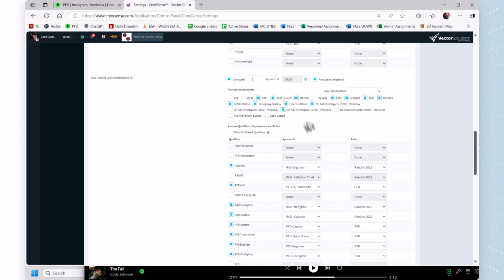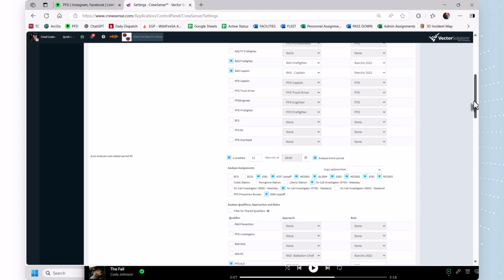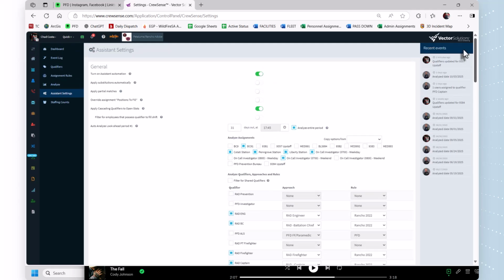And it's also in the third analyzed period. So this is the final step. You have to make sure it's selected so that it actually calls those positions. So tonight at 6, it would fill, in theory, I'm going to delete it, but it would fill that shift.